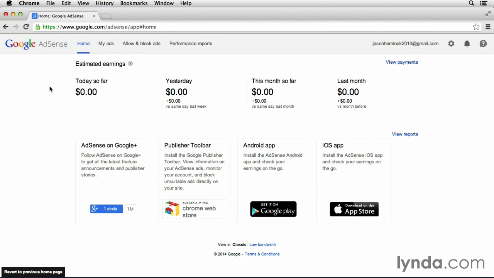The primary navigation in Google AdSense is located at the top of the page. Again, right now we're on the home page. The next link available to us is the My Ads link. This is the area where we can create, modify, and delete ads and ad placement locations for our website. We'll talk about this section in depth later on in the course.